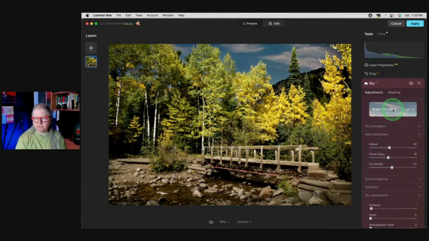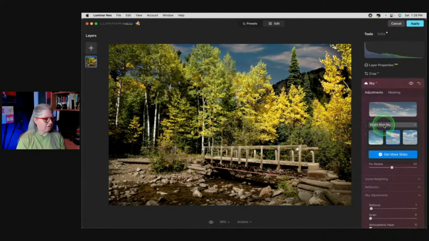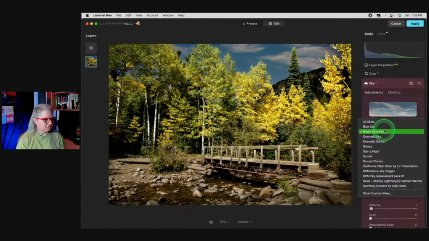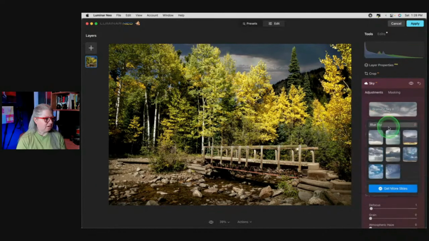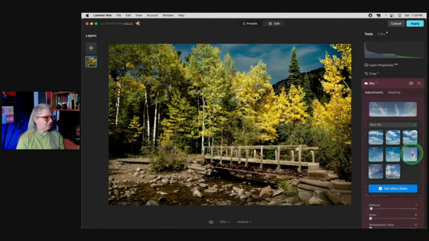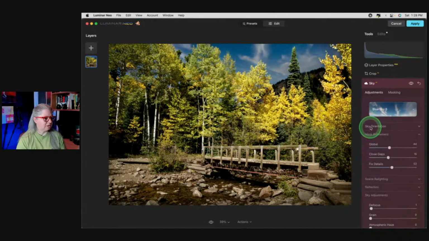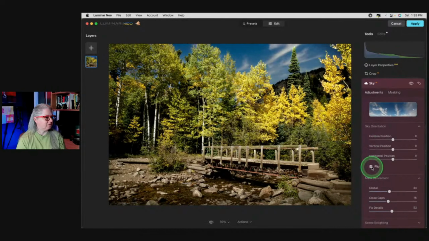Now that I've got it sort of in place and masked, we could try different skies. Let's try dramatic sky. See, I don't think these are going to work well. We definitely need something that's got the sun in it, right? We need something like this because it's a bright sunny day. That one's actually not bad. Let's maybe flip it. There we go.